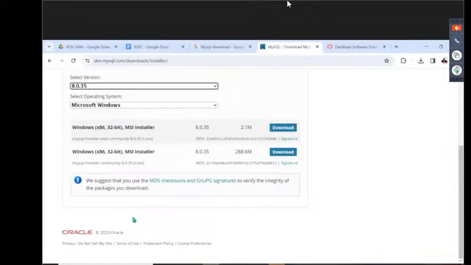Now here, we can identify this Windows x86 32-bit installer. It's okay, no problem. Either of these here we can download. This is community and this is web. Better to go with the community one. Click on download. This download here we have to click.